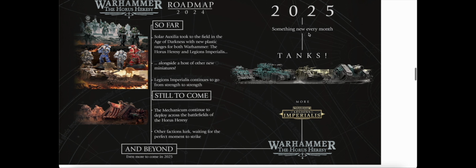2025, though, something new every month. That's good. And then tanks. And then they've shown pictures of the tanks that are already released. Would have been nice to show just some of the tanks that are coming out, because they're ready, because these products have a 2, maybe 3 year R&D life cycle. So just have some pictures of the tanks that are coming out, just the silhouettes of them, or maybe one silhouette. But you've also got more Legions Imperialis. I think they showcased a preview of the Mechanicum Imperialis the other day.